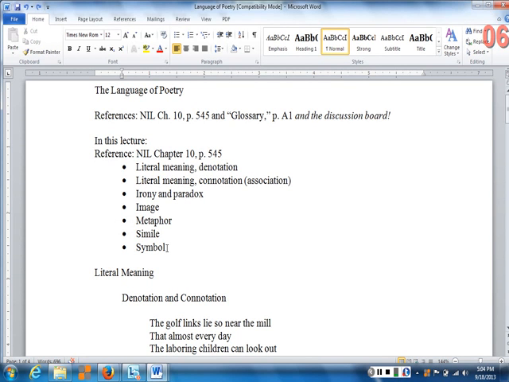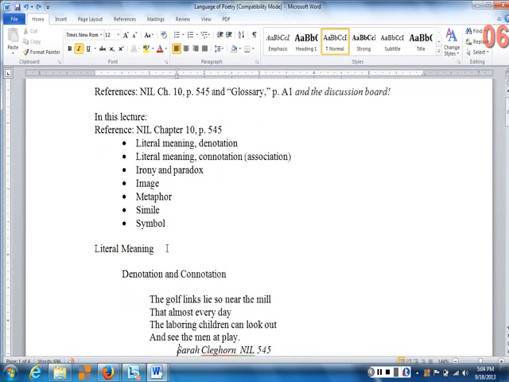So, the literal meaning of words, denotation and connotation. This little poem is one of the poems assigned for Unit 3. It goes back almost 100 years now, this poem by Sarah Cleghorn. It's in the Norton Introduction, page 545.